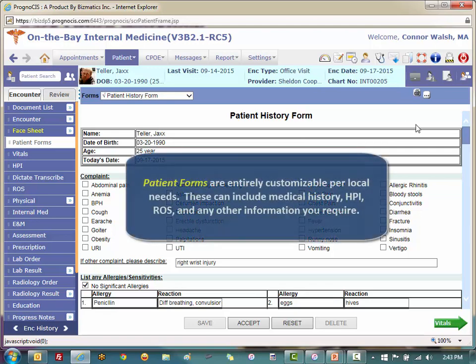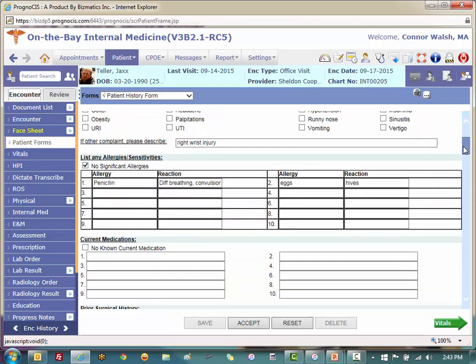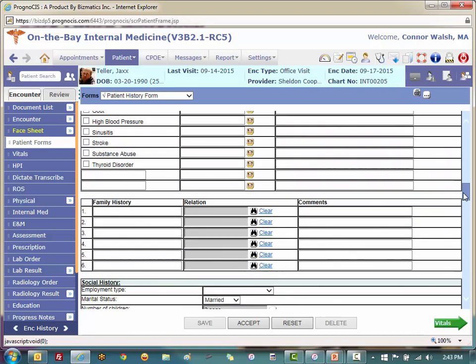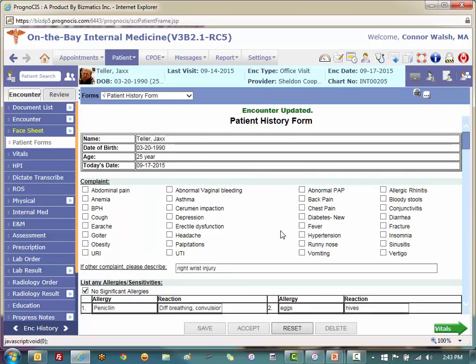Now, the content of these forms can vary whether it's a new or an existing patient. This is entirely locally defined. Our patient Jax is an existing patient, and what he has updated today, I see here that there are allergies. He's also updated his surgical history. So once I verify the information, I'm just going to go ahead and accept it. I could make changes if needed, if the patient had forgotten something. Either way, once I hit accept at this point, notice the confirmation says that the encounter is updated. So now this information is present on my chart. So I'm going to go ahead and complete my intake.